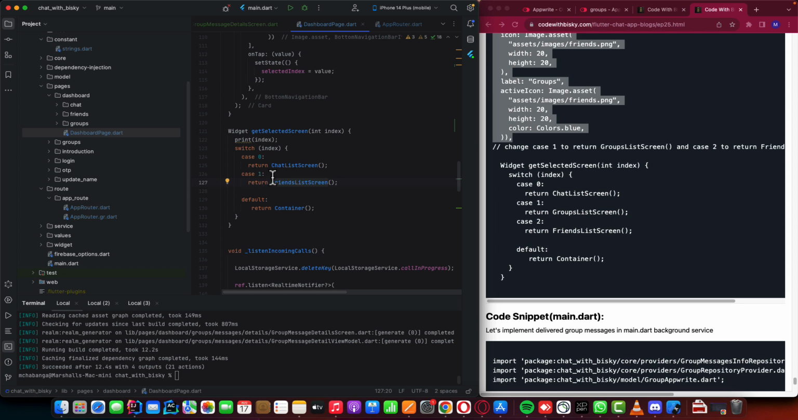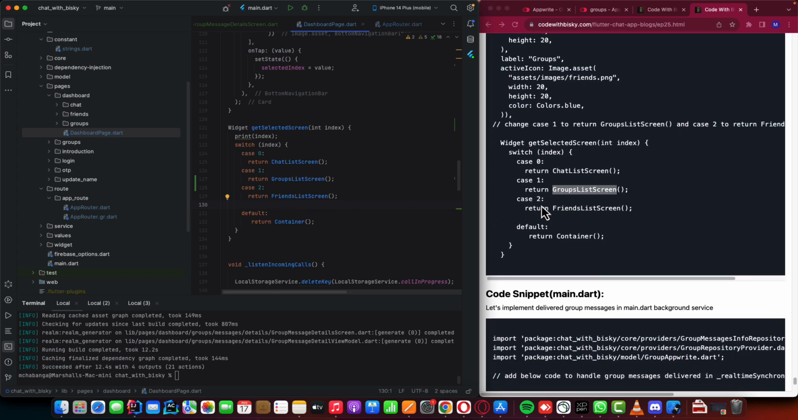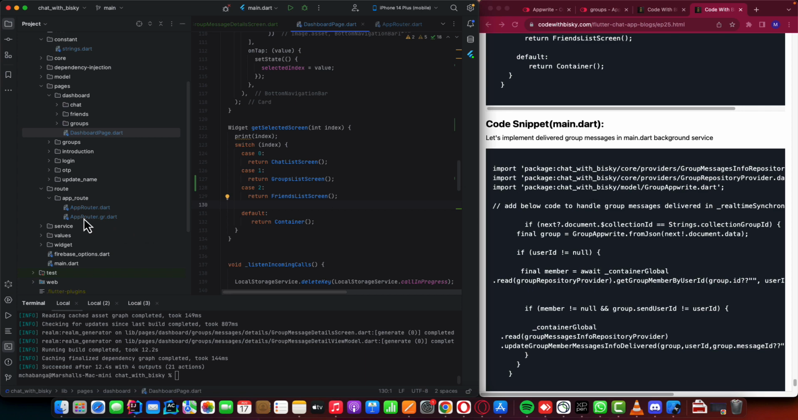Now the position 0 will remain the same, but what you can do, we just duplicate this, and then the position 1 is going to be the group list, and this one is going to be index 2. The index 2 will be now the friends. We default to the empty container. So that's all. And after doing that, let's go to our main class.